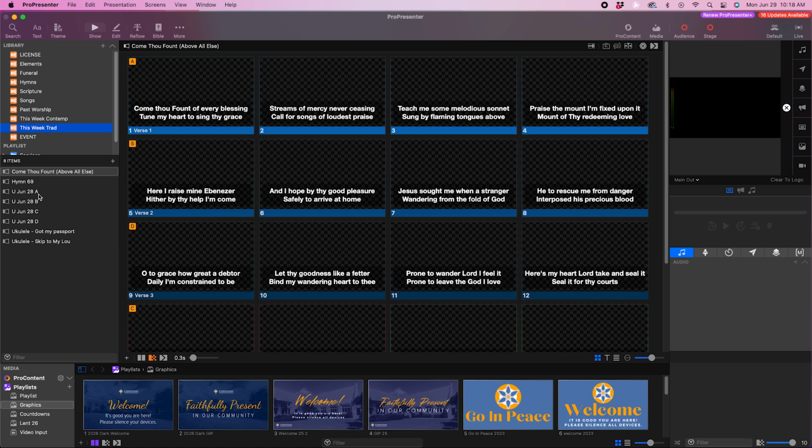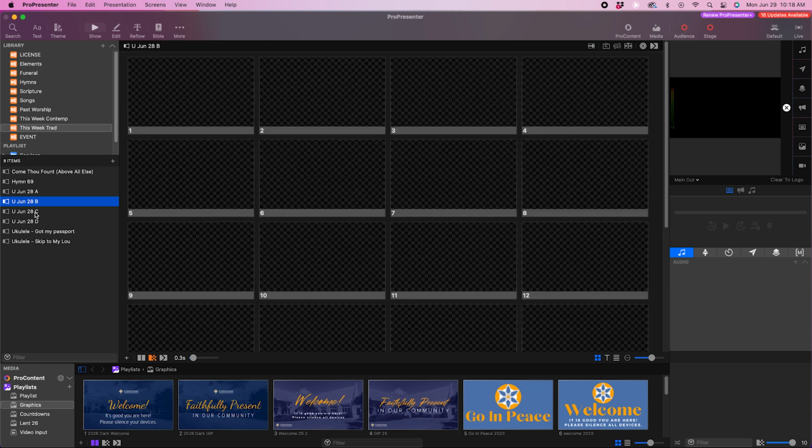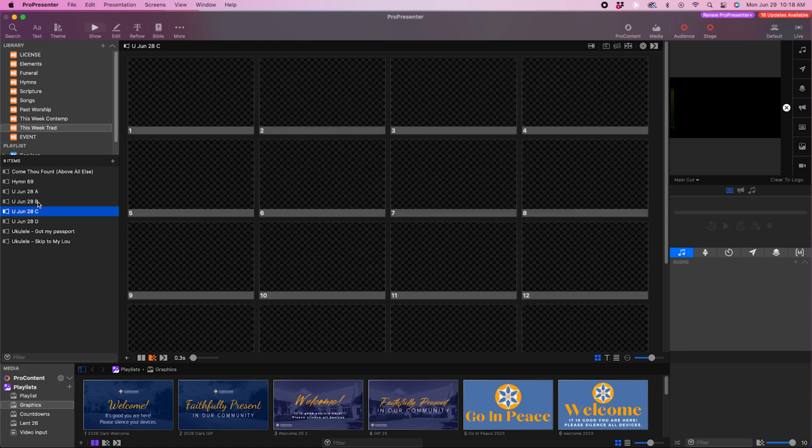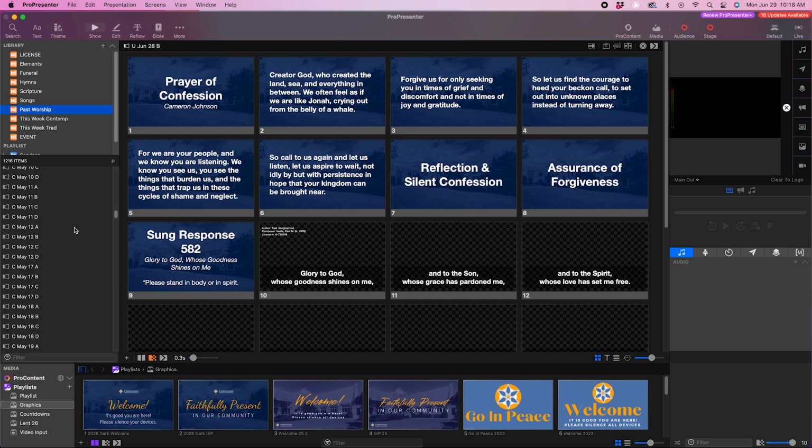But all of our individual presentations we can see down here in this bottom left side panel, or this middle side panel. Our presentations are going to live in different libraries. You can see on this one we have This Week Traditional, This Week Contemporary, and this one's very important. This is our past worship. This is where we transfer all of our services from that we've done in the past, and we put those here after every week, and I'll show you why here in a second.